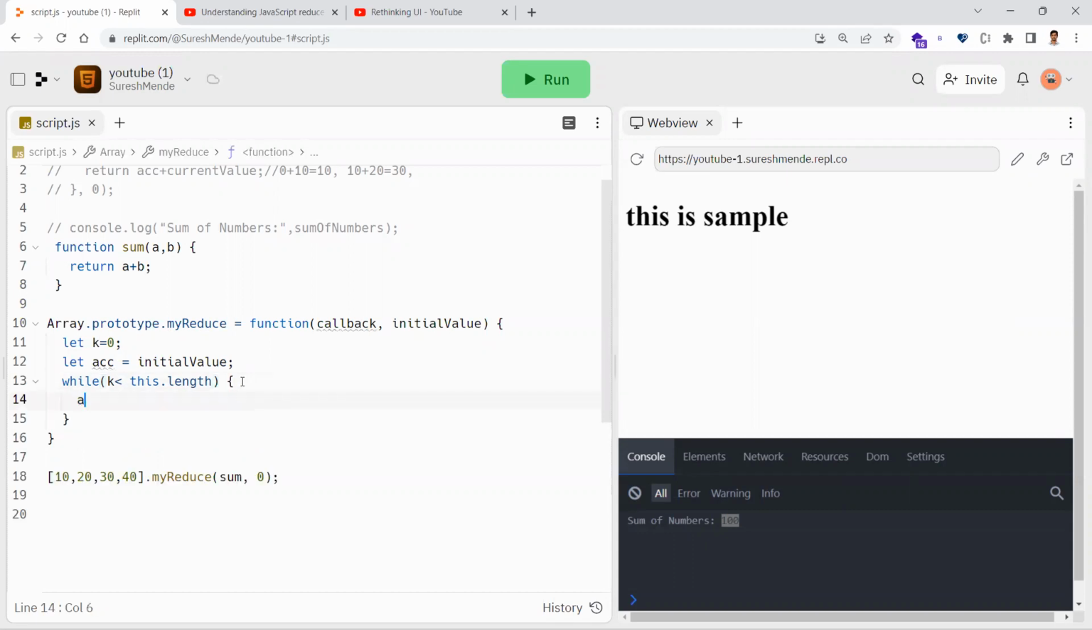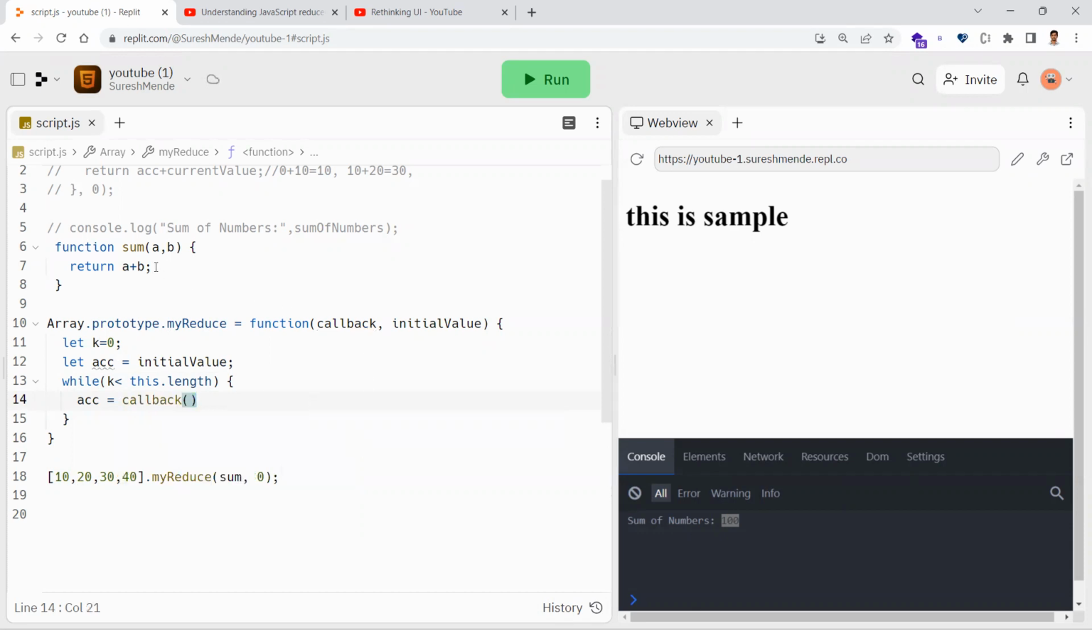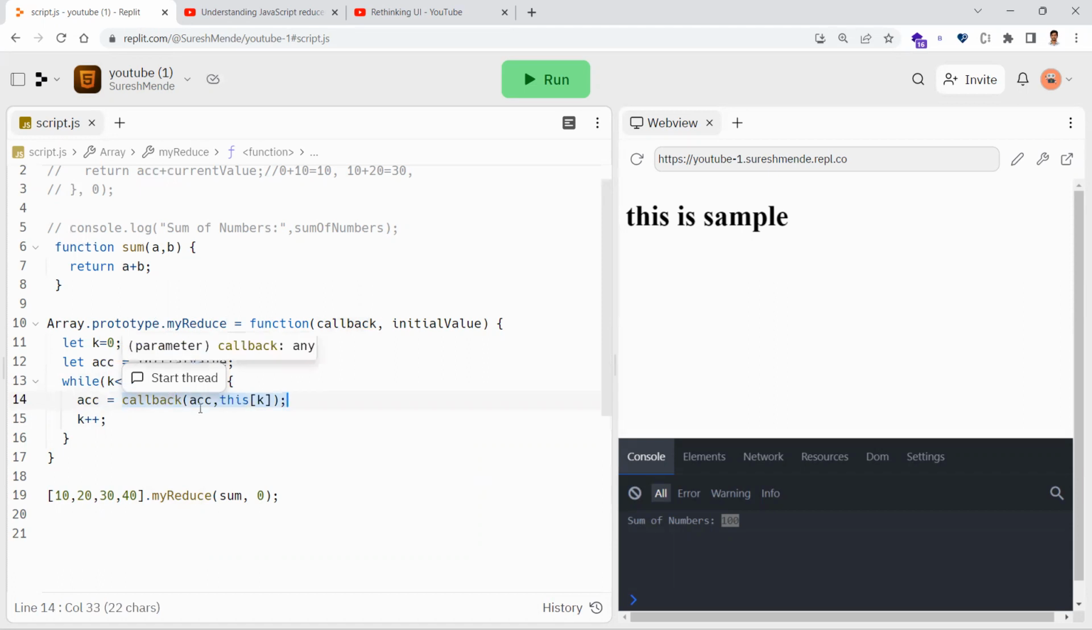Now after iterating, what I need to do is write accumulator is equal to callback. I'm calling this callback function, the sum function, and I'm passing the accumulator as the first value, a, and the second value is this of current item k. Now k plus plus. So I'm looping with a while loop and checking the length, and I'm going inside here. I'm calling this sum function, the callback function, and I'm passing two values. I need to pass two values, as it is expecting two values.